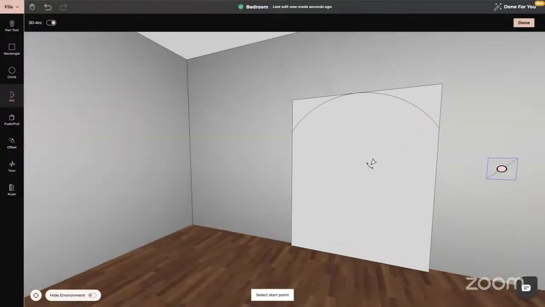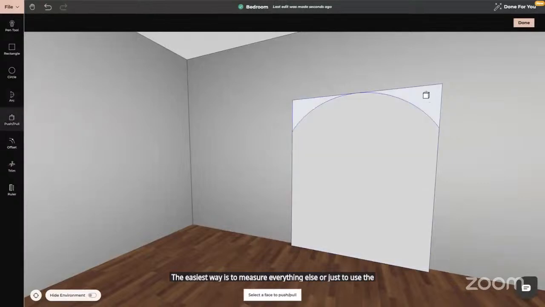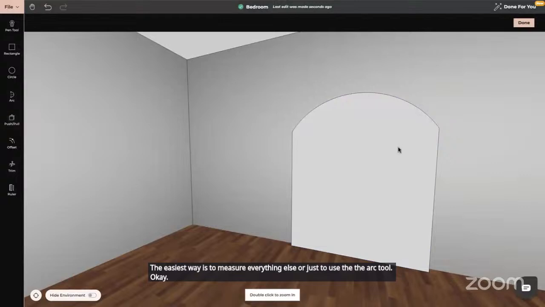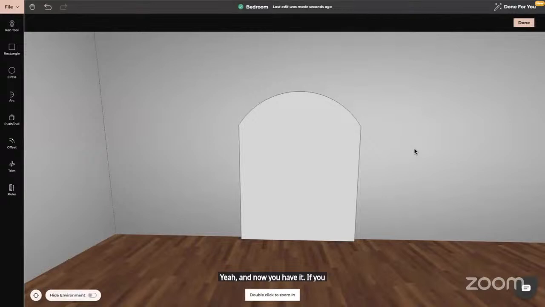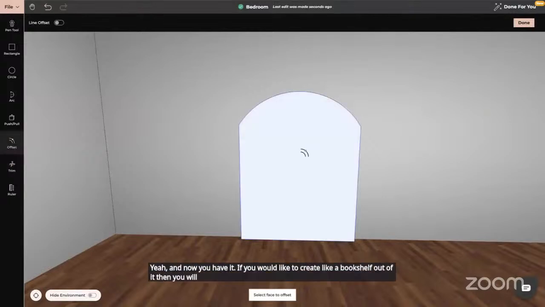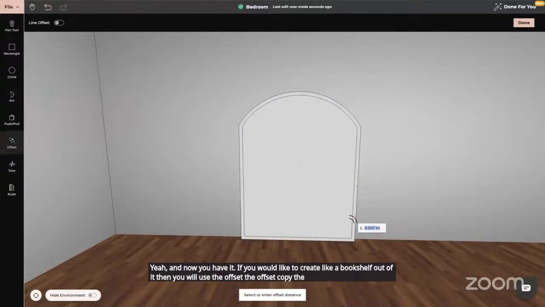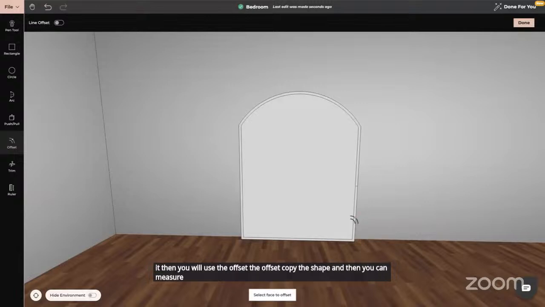The easiest way is to measure everything out, or just to use the arc tool. Okay, yeah, and now you have it. If you would like to create a bookshelf out of it, then you will use the offset, copy the shape, and then you can measure out your shelves and use the push and pull for cavities to create openings for your shelves.